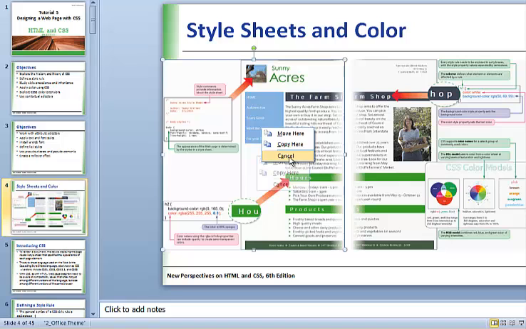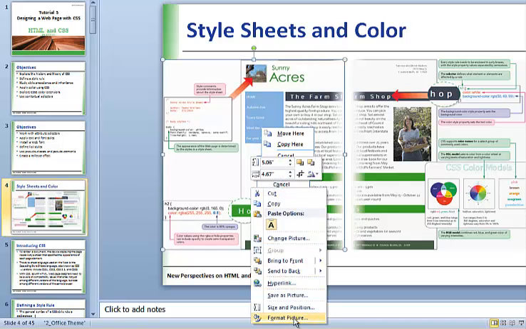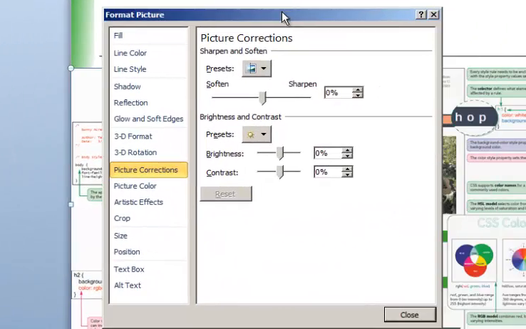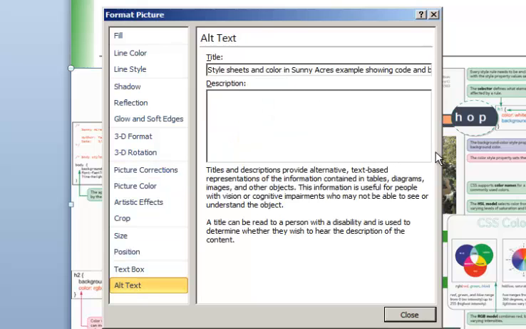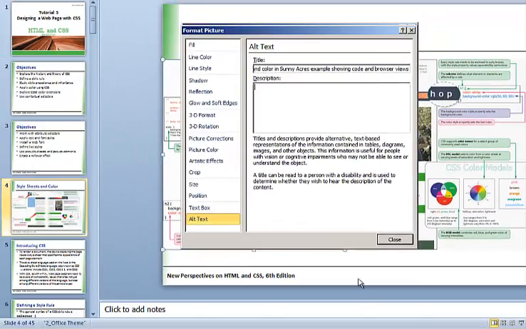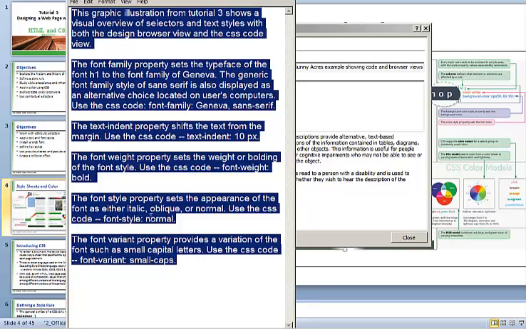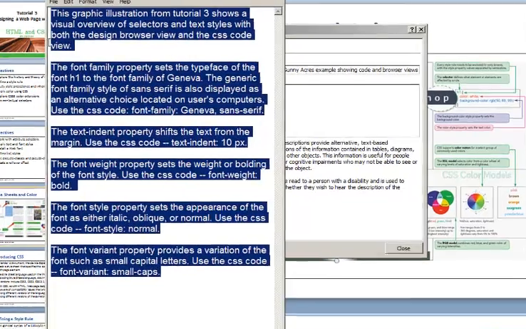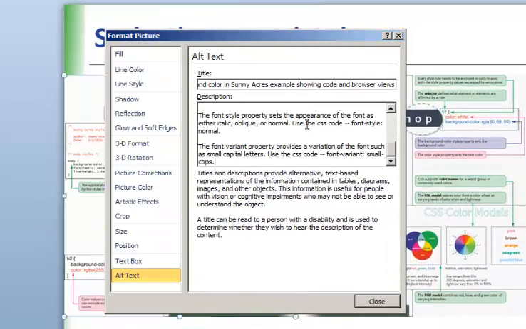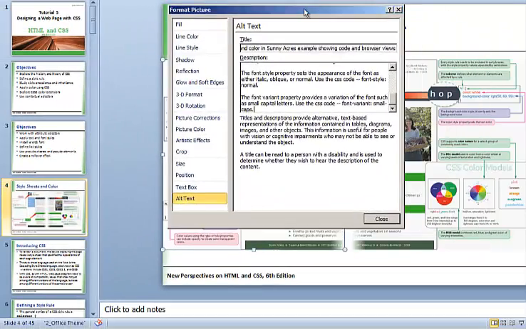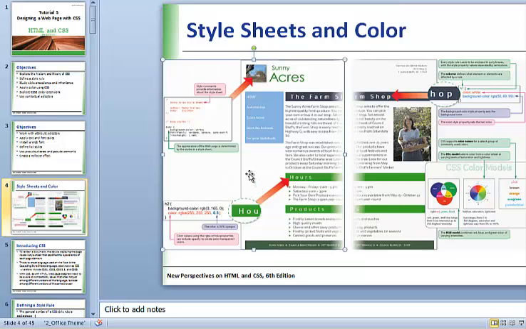So let's right click on the image. Go down to Format Picture. And we want to see at the very bottom, alternative text. You can see I've already added an alternative text title to this: Style Sheets and Colors of Sunny Acres example, showing code and browser views. Because this is a diagram and there's a lot of information, I want to show more in the long description of what the page is about. I have already created the text within Notepad. Going to copy it and paste it in the long description. As you can see, it tells much more detail about each of these areas. All I have to do is close, and there it is.